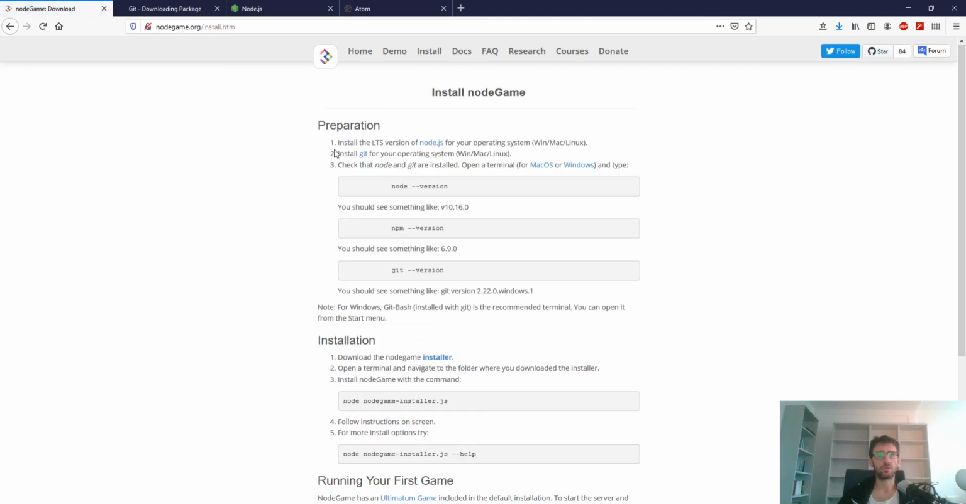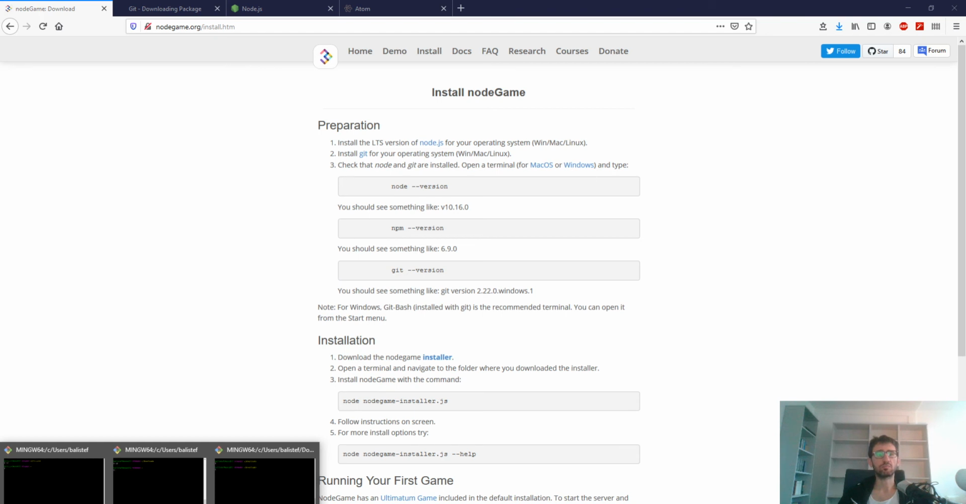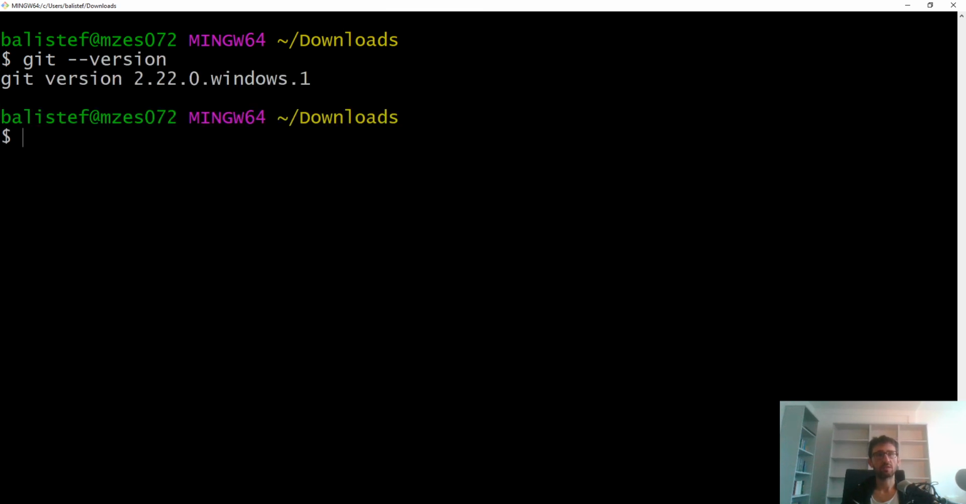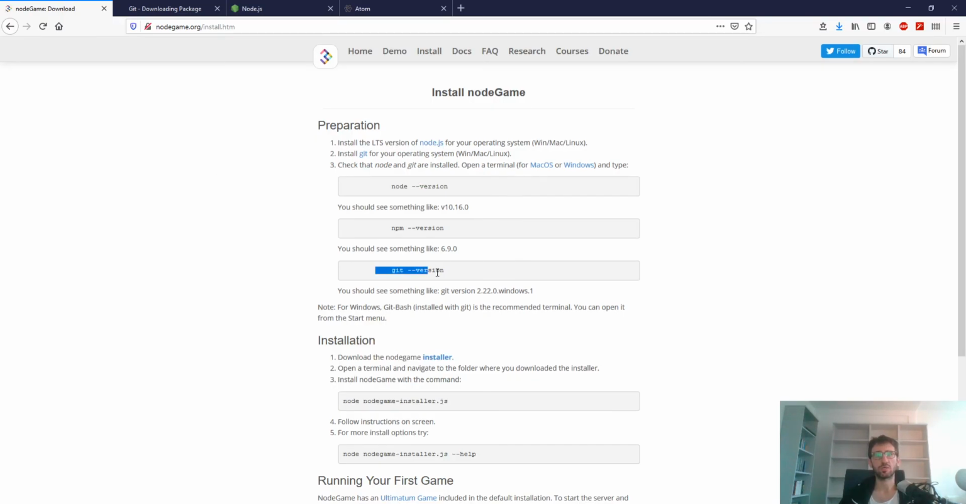It tells you what you need to have. You need to have Node.js, Git, and npm, which comes also with Node.js. So let's check whether we have these things. So we have Git because we have the Git bash. Good. But let's double check nonetheless. So let's type git --version. Good. It tells you that I have a certain version of Git.